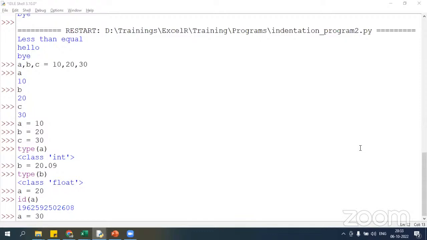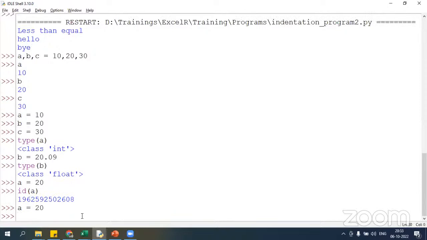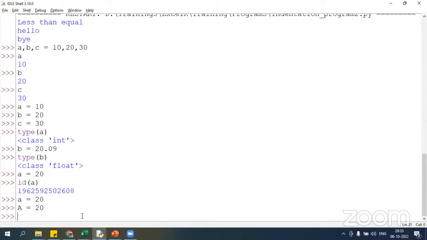Yes, Gayatri, again we had discussed this last day. Why if A equals 20 and B equals 20, do they have the same memory? We had defined that also, because small a and capital A, they are just aliases.